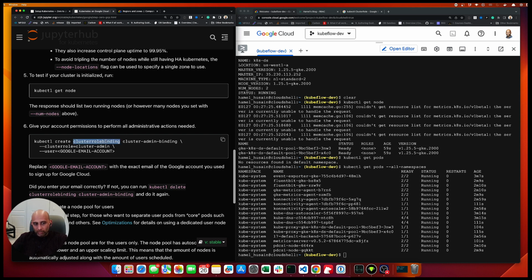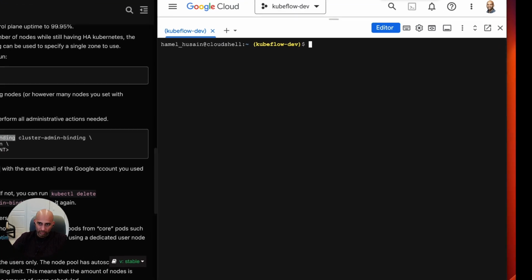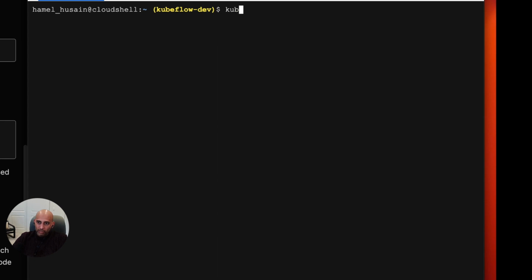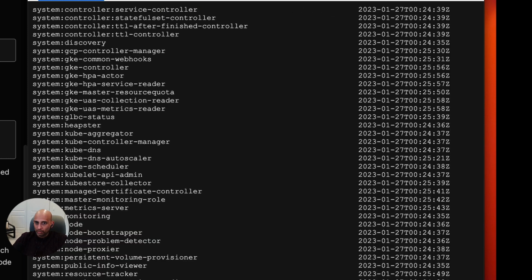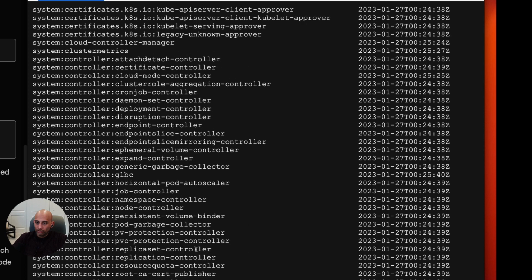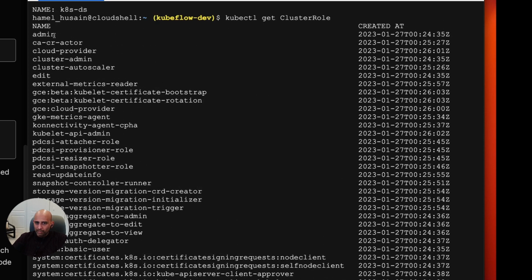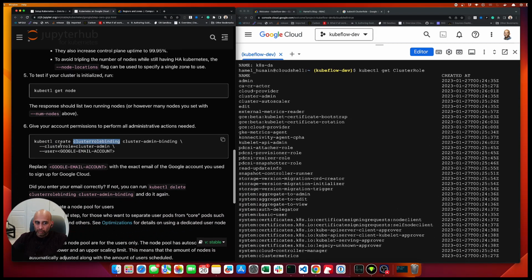There are things called cluster roles. Let me show you about cluster roles. If I go here to kubectl get cluster role, you will see all of these different cluster roles. And these are basically permissions. These are default permission types. And there should be one called cluster-admin. Yeah, see this, cluster role cluster-admin.